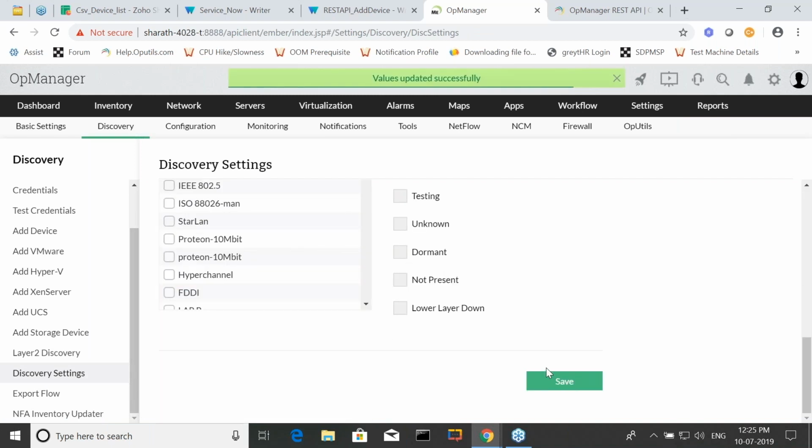Once this has been done, any device which is sending out an SNMP trap from the end device to the destination, the OpManager IP address, would be captured, and that would be added for monitoring.